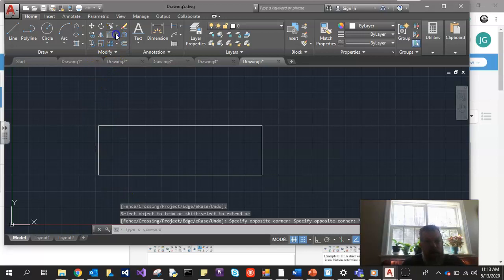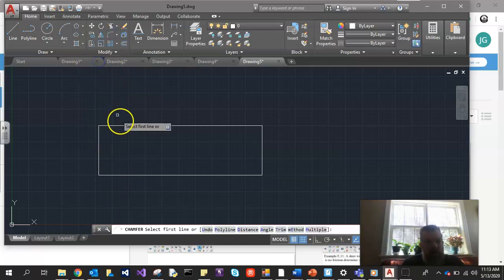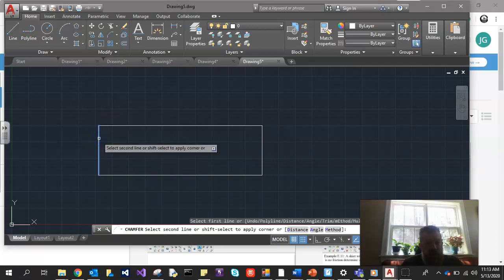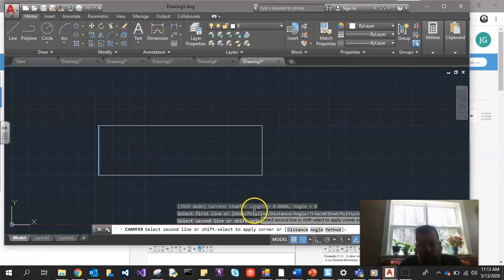And now I'm going to chamfer the corner. What a chamfer is, it's going to come up and then take a sharp corner off of here. So I'm going to select the first line, hit enter, and then I'm going to use the angle method. So I'm going to go down here and choose angle.